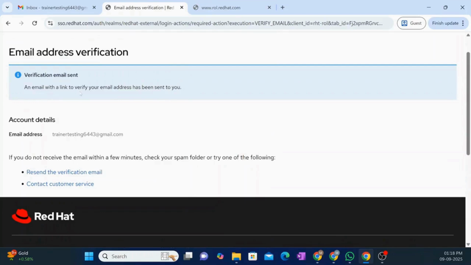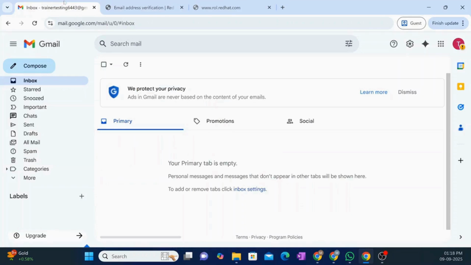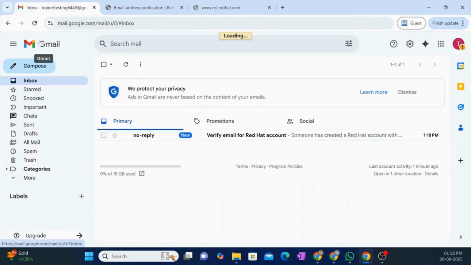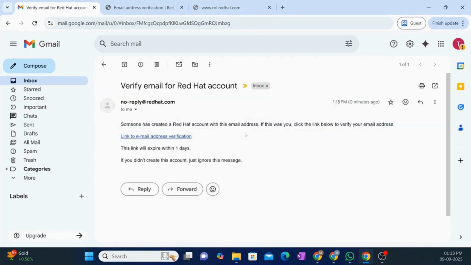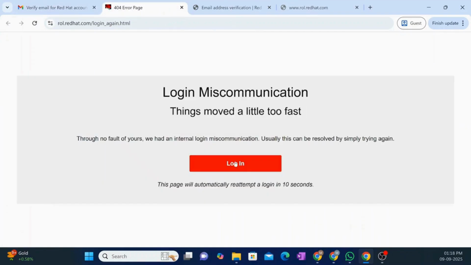So an email link has been sent to my official ID. So I'll just go here and just refresh my login page. Open my account and just click on to verify the mail link.